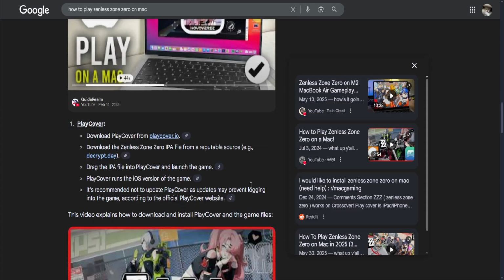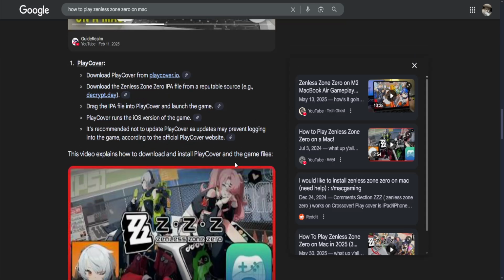Now, for using PlayCover, simply download PlayCover the same as BlueStacks. Then download the Zenless Zone Zero file from a reputable source. Then drag the file into PlayCover and simply launch the game.